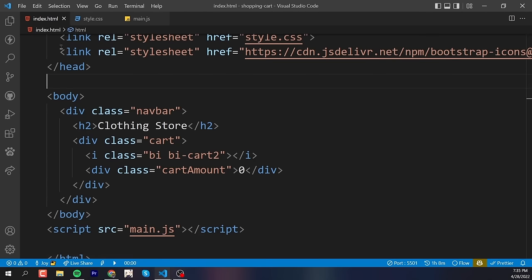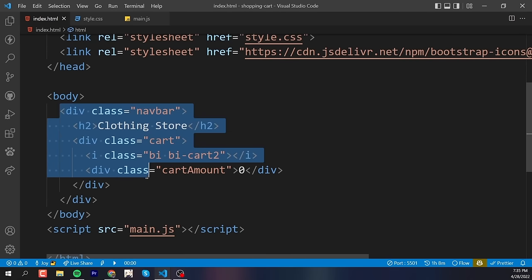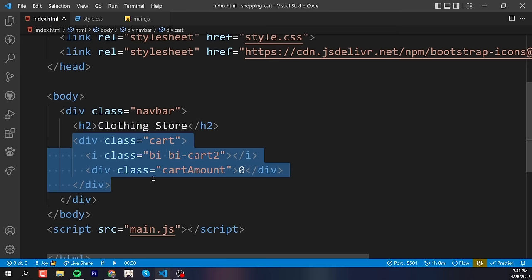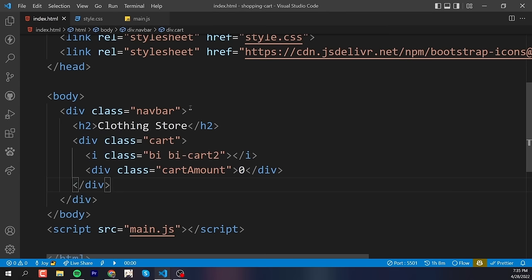Okay, so let's go back to our HTML, which is actually here. Okay, so here's the rule. The very first rule of using flexbox is you have to use flexbox inside the parent selector. In our case, look at this one. Can you see this one here? This is the main parent. Okay, and this one will be the children. This is also another child. So how many children do you have? You have two children inside this parent.